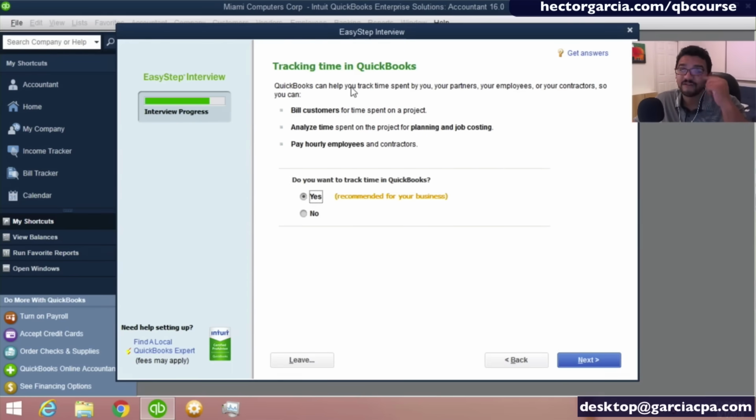So that's only if I'm going to have timesheets, and those timesheets are going to be used to understand how much our employees' time is worth in each project. Or maybe I want to generate a paycheck with it. Or maybe I just want to bill my client the hours that I spent on the project. So if any of those apply, you're going to hit yes.